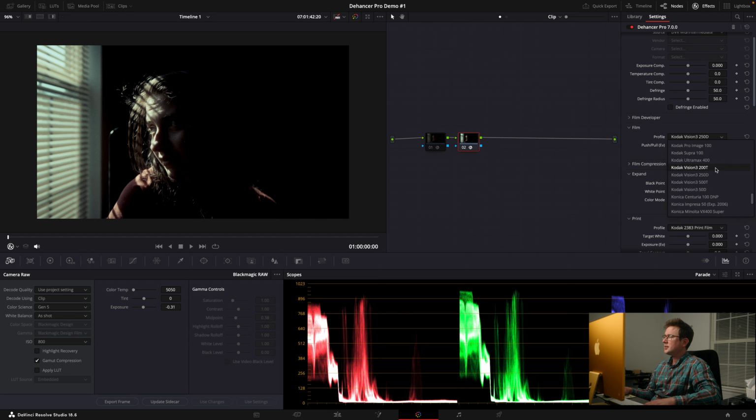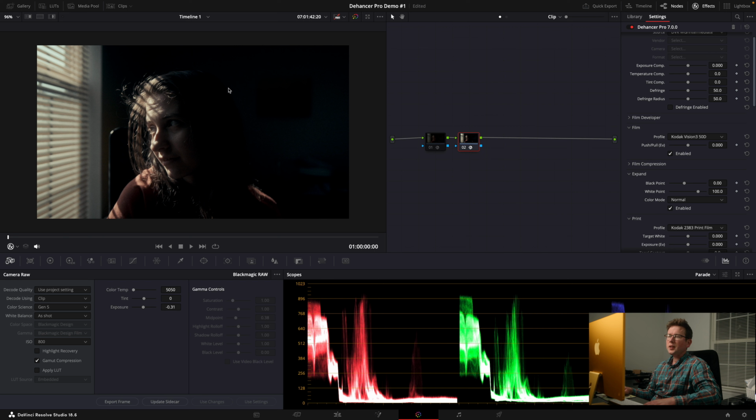Each one is for a different lighting scenario basically. The D stands for daylight balance and the T stands for tungsten balance. So we're going to switch this to Kodak Vision 350D, and you can see here less contrast.